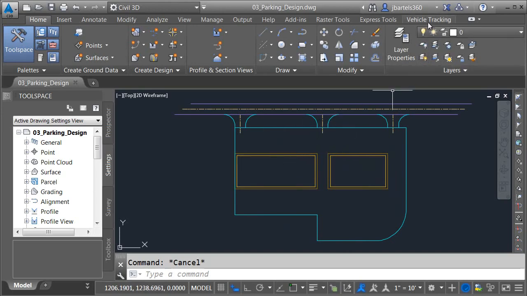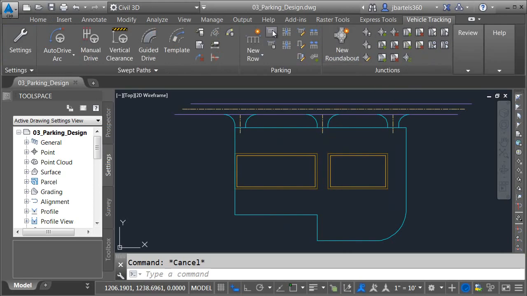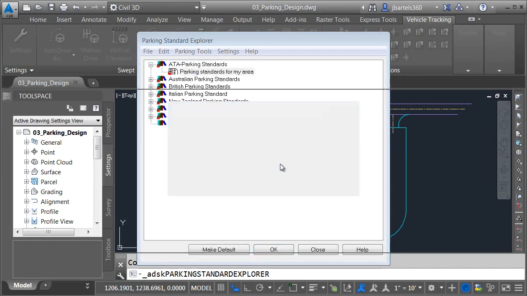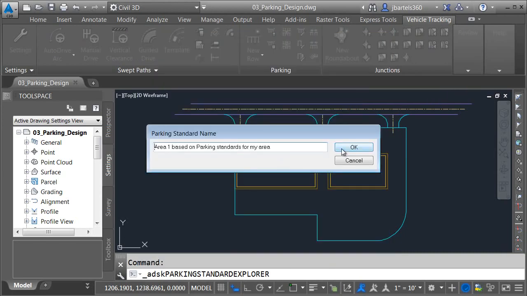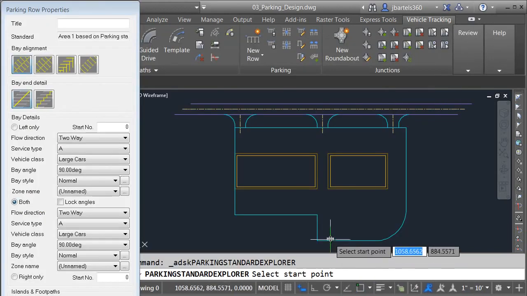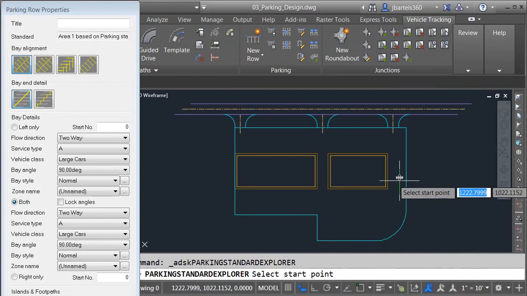I'm going to start by visiting the Vehicle Tracking tab. Then I'll load a parking standard. I'm going to load the same parking standard we used earlier. I'm not going to make this the default. I'll click OK to accept the default name, and then I'll click OK to accept the current drawing settings. I'll start by creating parking stalls along the east side.